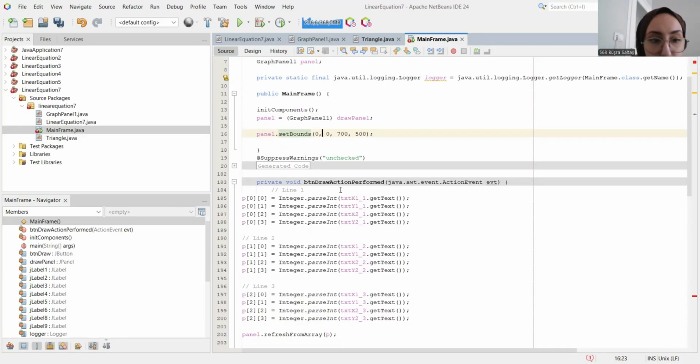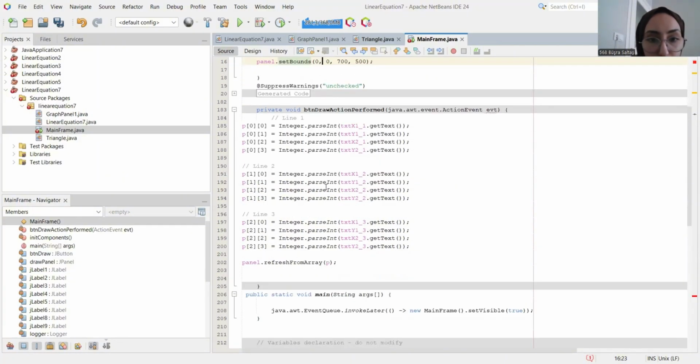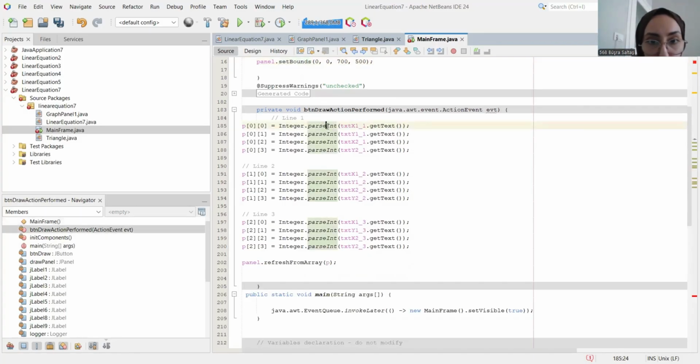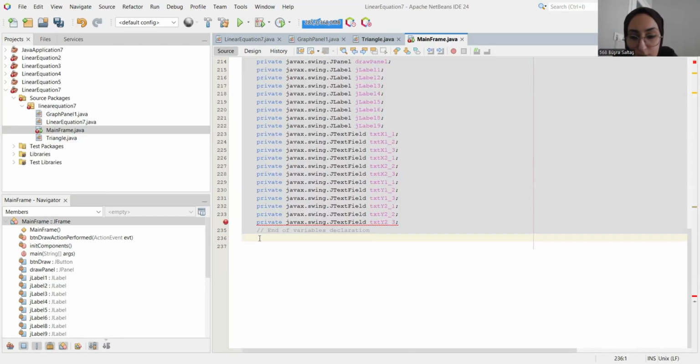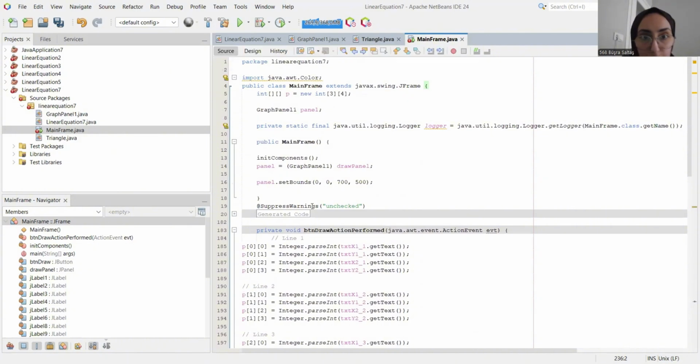When the user clicks the draw button, the program reads the text from the 12 different input boxes for 3 lines. I used the Integer.parseInt method because the user types text, but I need the numbers to do maths. I save all these numbers into my array. Here, I solved this. Yes, we have no errors.